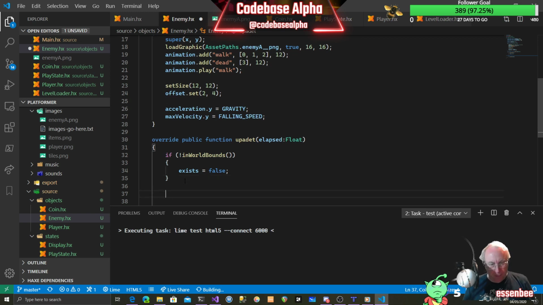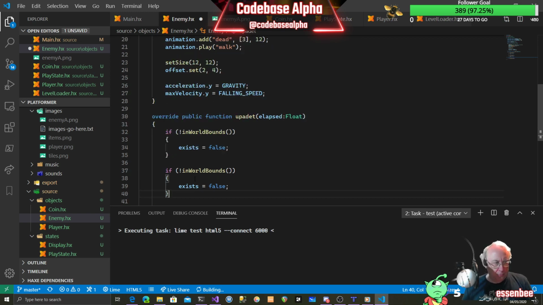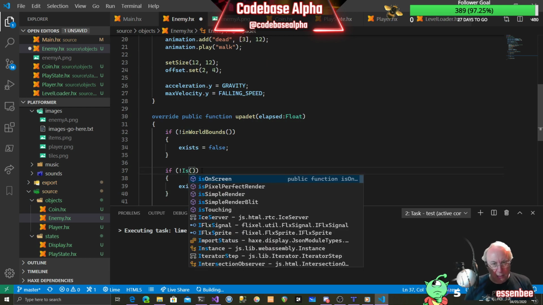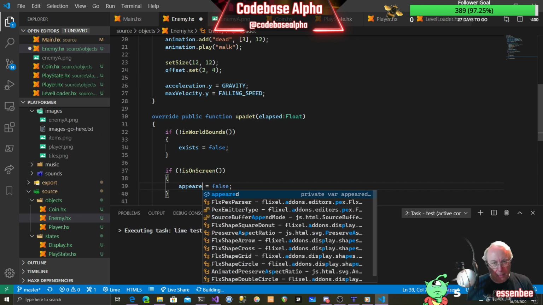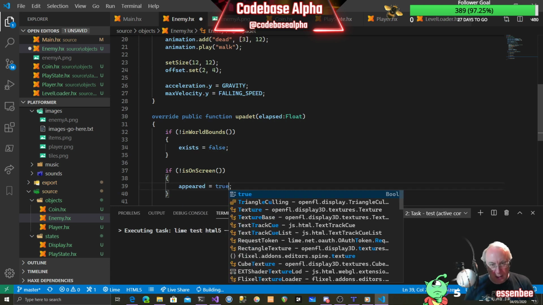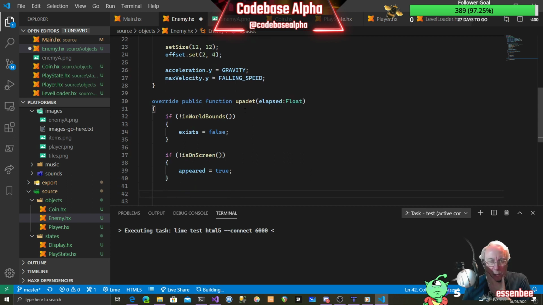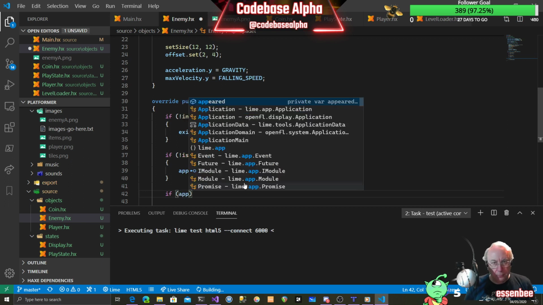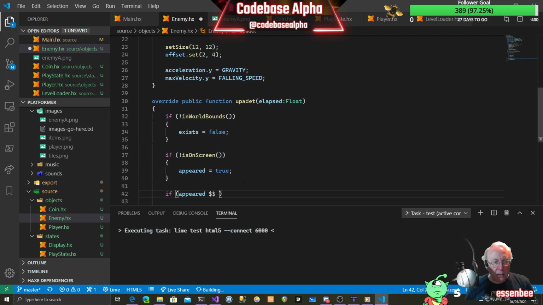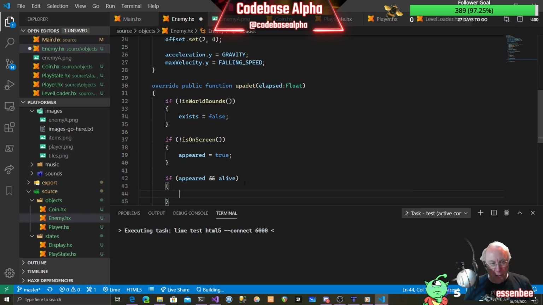Let's have some more. So if then we say is on screen. If it's on screen, then appeared is going to be true. So we're just setting some state on the enemy, depending whether it's fallen outside the bounds of the world or if it's on screen. If it's not on screen, it's not appeared, so we don't need to do an awful lot with it. Then we're going to say if appeared and it's alive. Once again, alive is a property of sprites, so if it's alive, then we want to move. We haven't defined the move function yet, but we're going to submit.